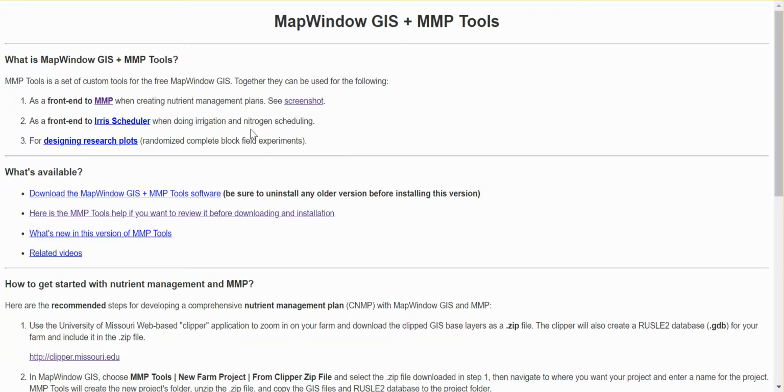So you come to this page here, and you'll have several links here to work with, or several pieces of information. Most of those you can play around with if you want. Really, the only one we're going to be working with or need to worry about today is downloading the Map Window software. So if you had this on your computer before, make sure you uninstall the old version, but I assume many of you have it before. So we're going to download that.